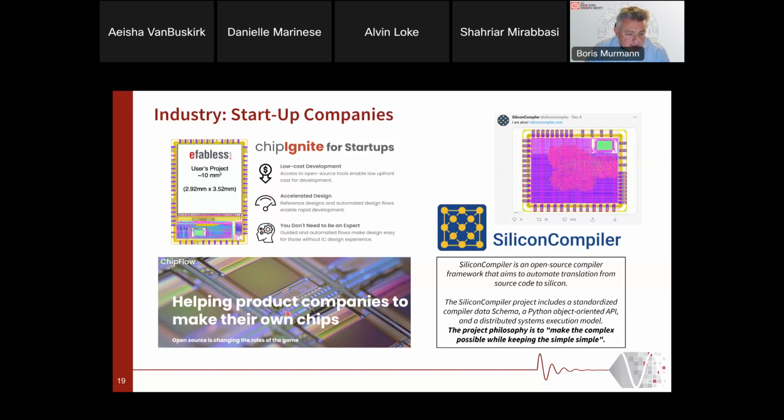Chip flow also goes in this direction. They're helping product companies make their own custom chips, right, without hiring an IC design team, and they're doing that with open tools. Silicon Compiler, that's also a new company. It's a very ambitious project, as the name may suggest. They have some ideas with object-oriented APIs, and their motto is make the complex possible while keeping the simple simple. And so they want to have this push button flow for ICs. You know, these things are long shots, but someone ought to be working on it. And again, this new ecosystem is a very good place for doing that.